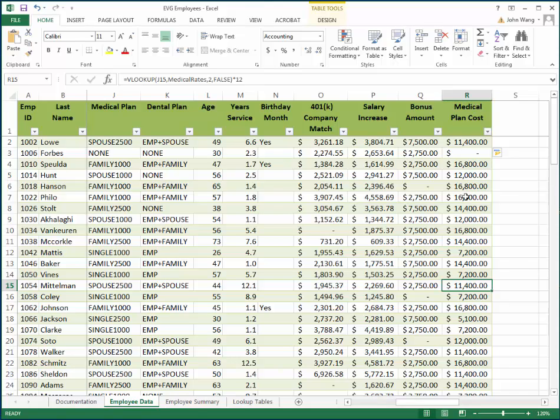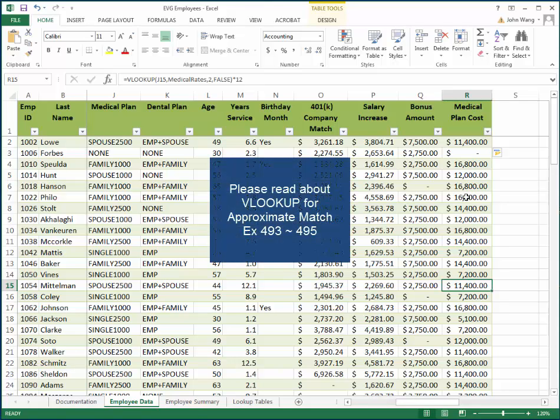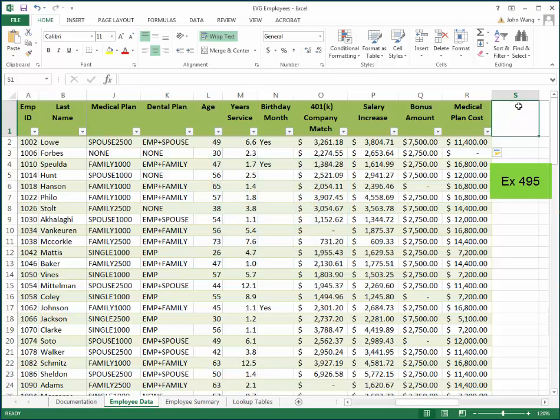So we want to now proceed to the VLOOKUP functions to find the approximate match, which is explained in EX493 to EX495. The guidance that the textbook gave us is at the bottom of EX495, but I would urge you to read up on the explanation. So we will only do what the textbook has asked us to do on the Excel sheet. In the S1 cell, you want to type in service award payout.